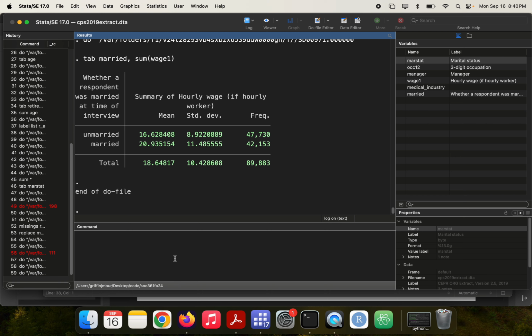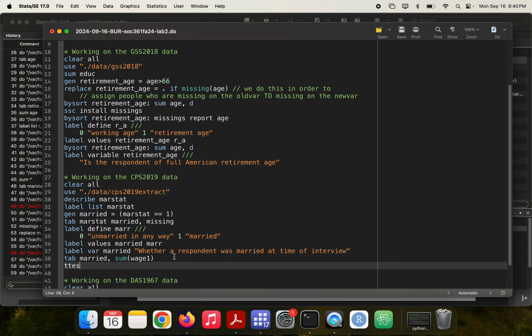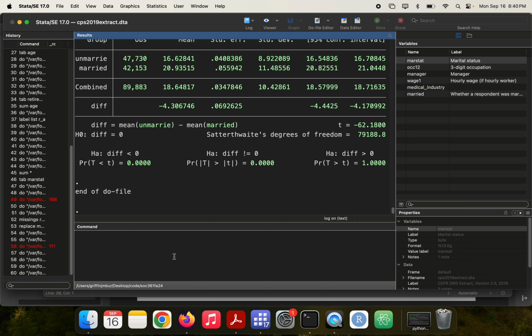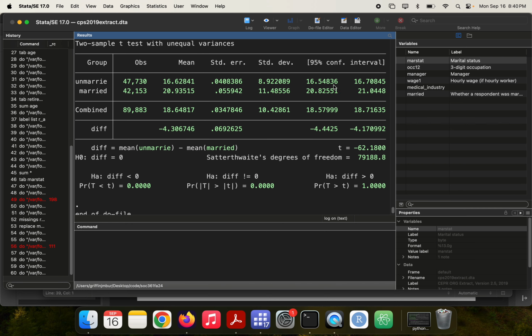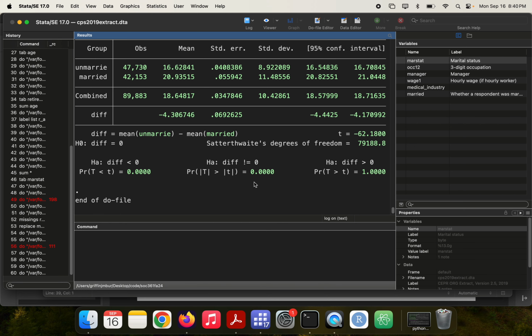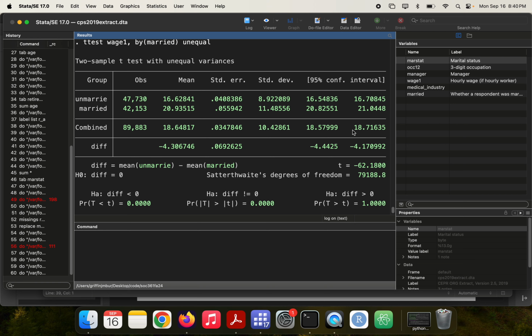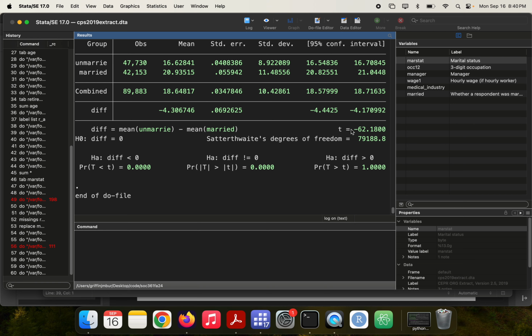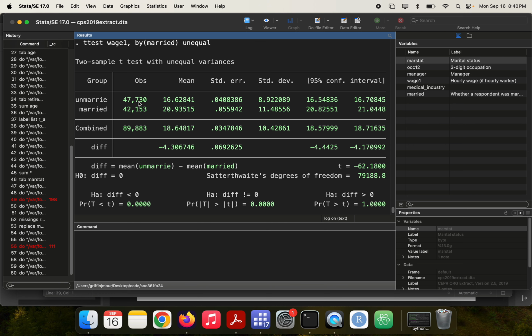We could do a t-test, for example, by saying t-test wage 1 by married and unequal. Here is the correct option to use. And you can see that we, of course, have extremely strong evidence of a statistically significant difference. We have a t-score of a massive 62, which is much higher than whatever the correct critical t would be. Since we have such a large number of observations, it'd presumably be right around 1.96. Okay, so we can do some basic analysis.